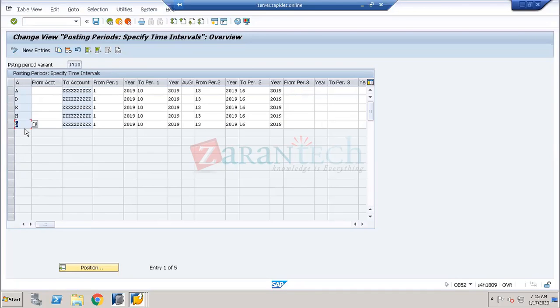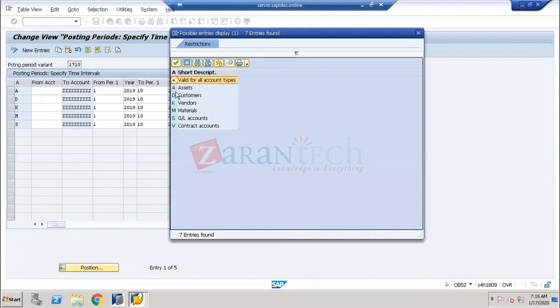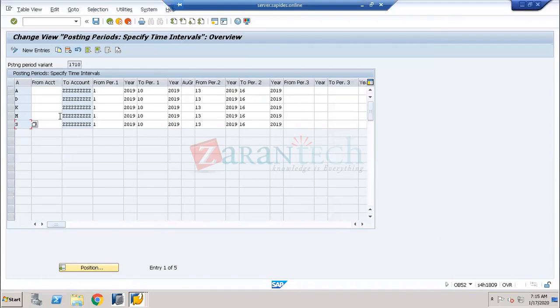If you put a plus, plus is nothing but all account types. There is the option called plus. V stands for contract accounts. If you are allowing posting for all types of account, no need to specify individually. You can directly take it as a plus, which is valid for all account types. Here, when you come to the GL, GL stands for yes. Here I'm specifying the year. Very, very important.